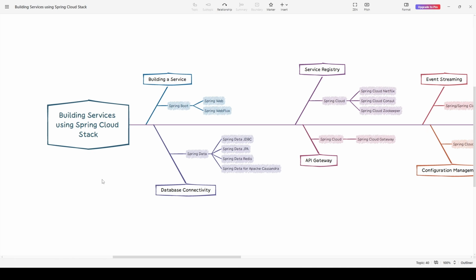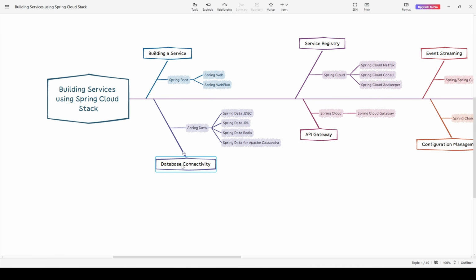So here we have the summary of everything that we have discussed till now. We start from here. We have to build a service using Spring Cloud Stack. To build a service, we will use Spring Boot. We can use Spring Web or Webflux. To implement the database connectivity, we have to use the Spring Data Project. And under Spring Data, we have different options like Spring Data JDBC, Data JPA, Data Redis, Apache Cassandra, Spring Data for Mongo, for Couchbase, and so on.